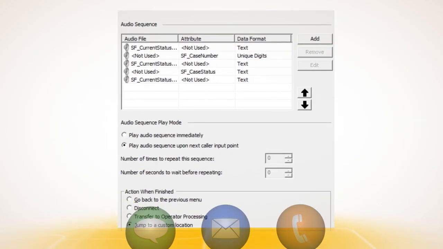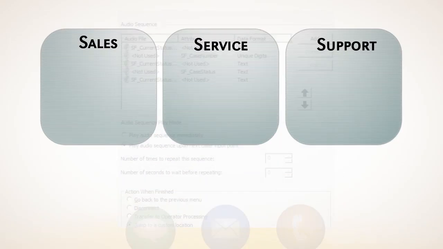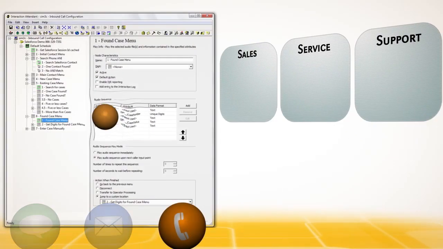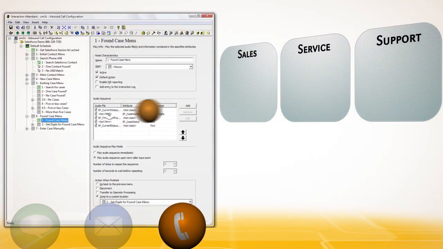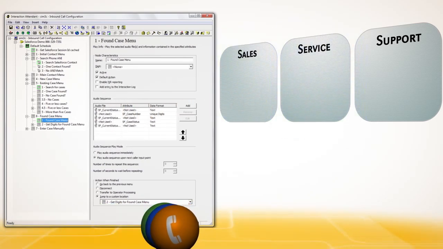Once the caller decides what action to take, we'll use the information attached to the interaction to route them to the correct workgroup queue. Your IVR takes the caller's input, as well as any collected information, and uses ACD logic to route each interaction to the correct workgroup.